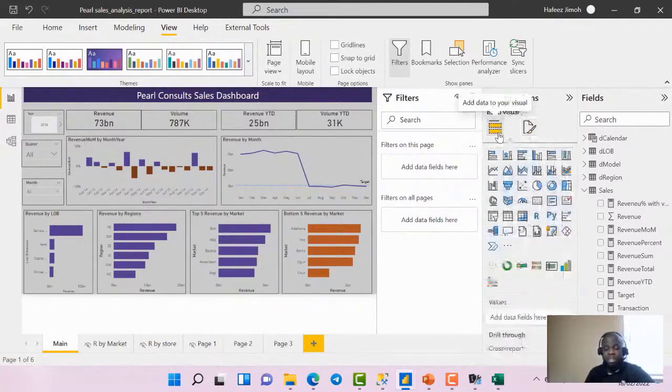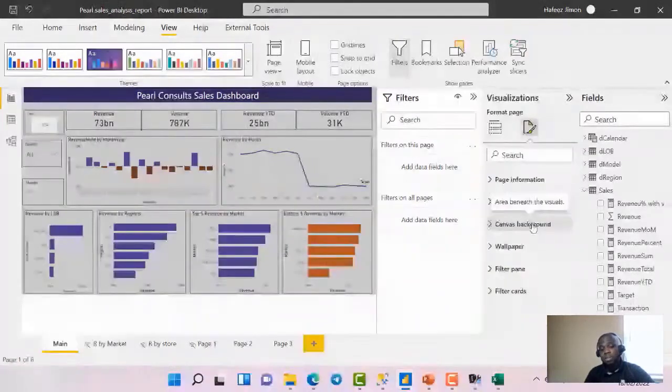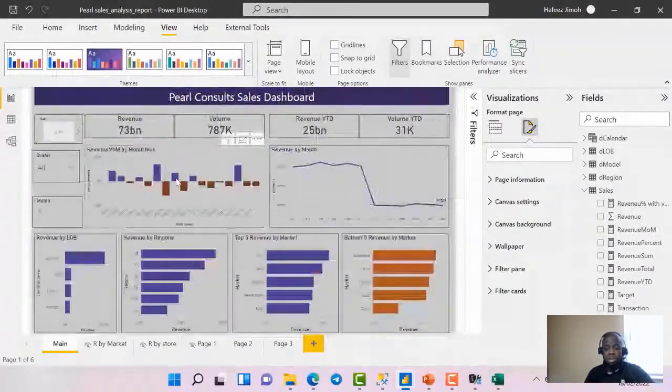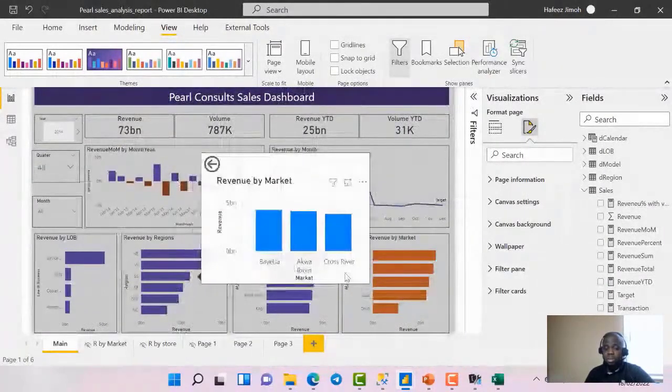So these are some practices that we need to do. We need to stay on top of our game. As a Power BI developer, you need to stay on top of your game if we want Power BI. And a question about creating a drill down visual.